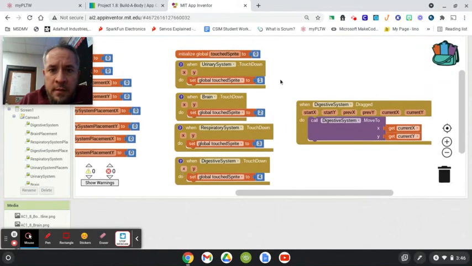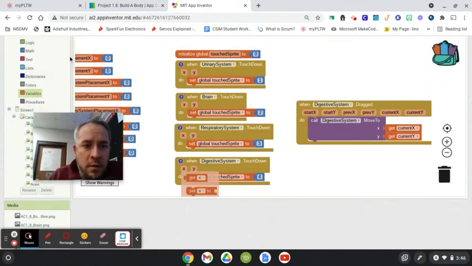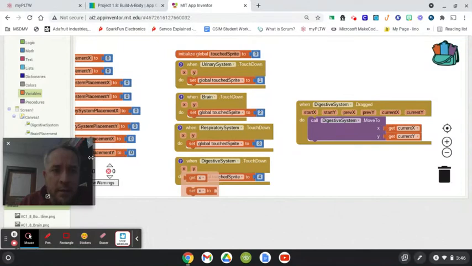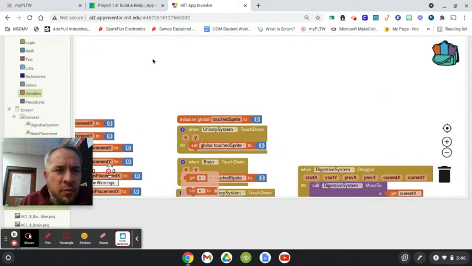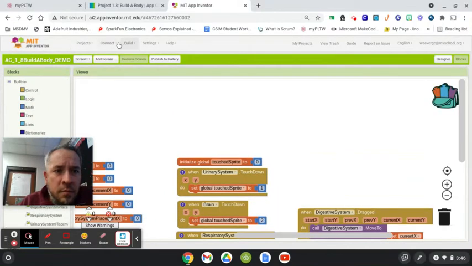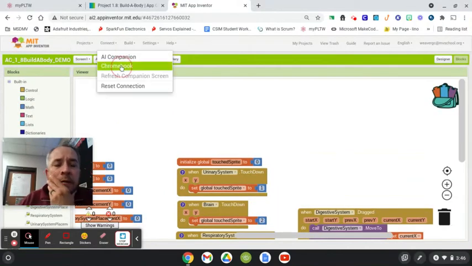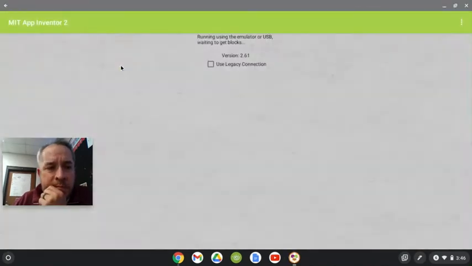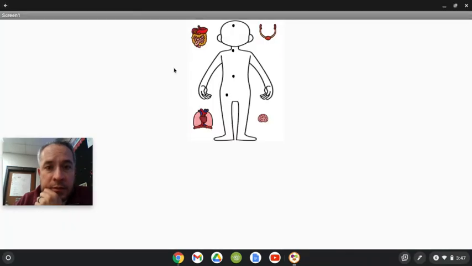Okay, I'm going to test this, see if it works. So right now, I should be able to drag the digestive system. I just want to test to see if it works. So I'm going to go ahead and connect. Go to Chromebook. According to that block, I should be able to drag the digestive system. And I shouldn't be able to drag anything else because I only did the digestive system.